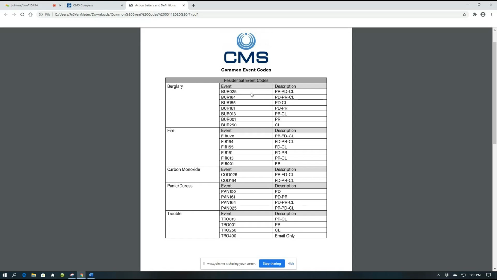By the way, BUR025 is our standard operating procedure for residential Bergs at CMS. This is how we pretty much handle all Bergs if you don't tell us anything differently. We're going to call the premises first to try to get a false alarm, then we're going to call the police department, and then we're going to call the contact list for notification of the dispatch.